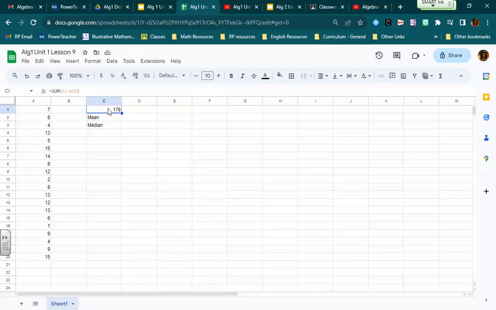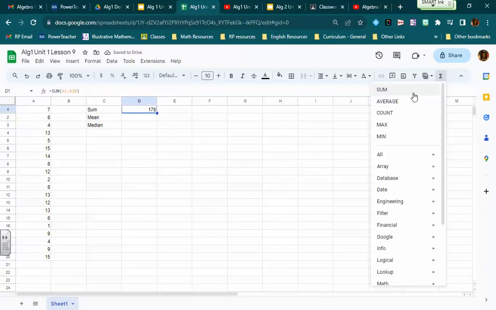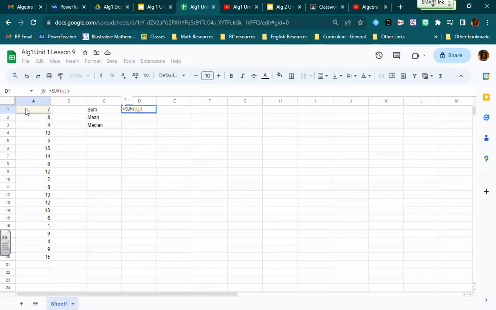Now I'm actually going to move that over into one column next to it. So I'm just going to get that hand tool and drag it over, or you can just retype that word sum there so that we know that that's what we found here in D1. We found the sum of A1 to A20. Hit enter.